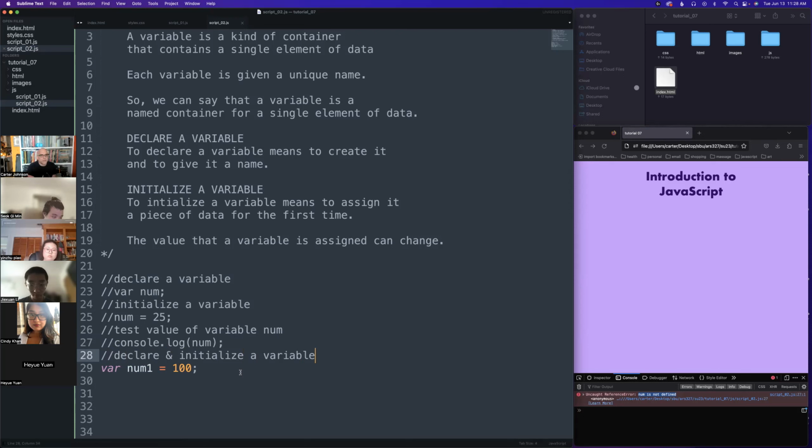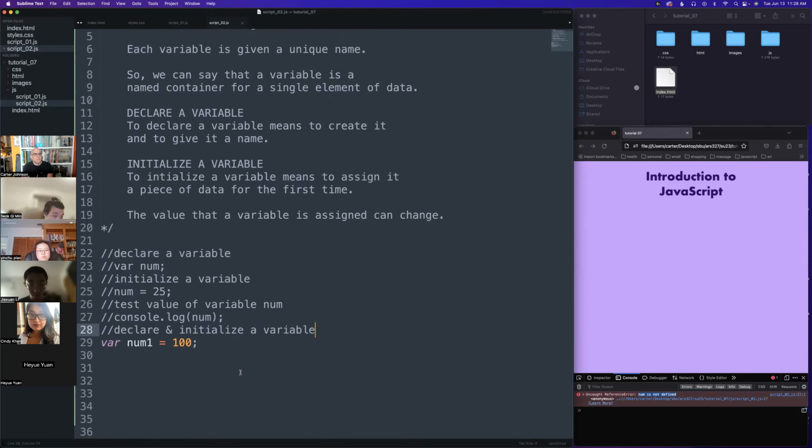We're always looking for efficiency when we're coding, because the less code we type, the faster the browser will read it. So efficiency is the name of the game when we're dealing with computers. All right, let's create another variable, var num2 equals 200, let's say.